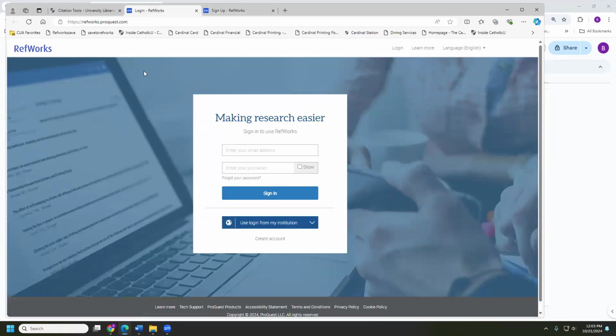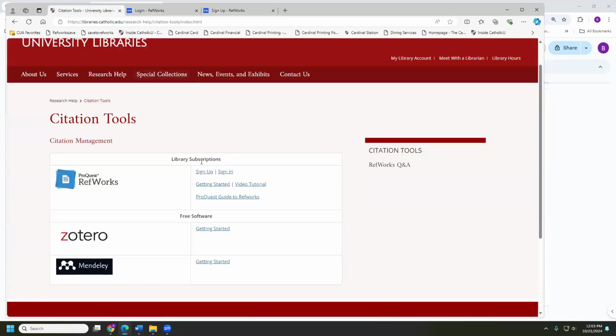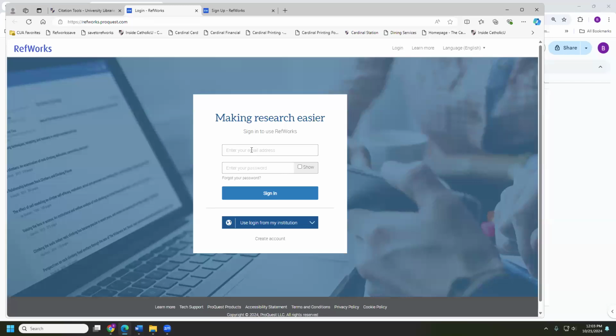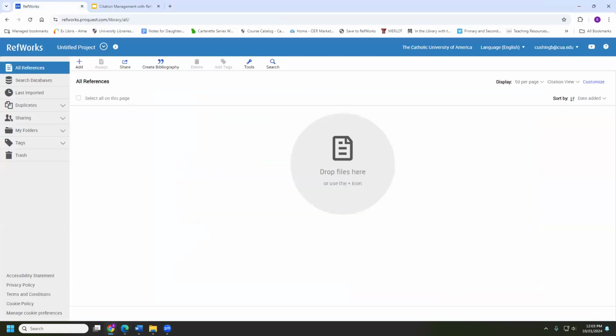If you already have a RefWorks account, you're going to want to click the Sign In button right here, which will then take you to this page. You enter your email address as well as your password and click Sign In. This will get you to RefWorks. Now, once you're in RefWorks, if you don't have any information, no references, nothing else, it's going to look something like this. It will not have any references, and it'll just say drop files here.